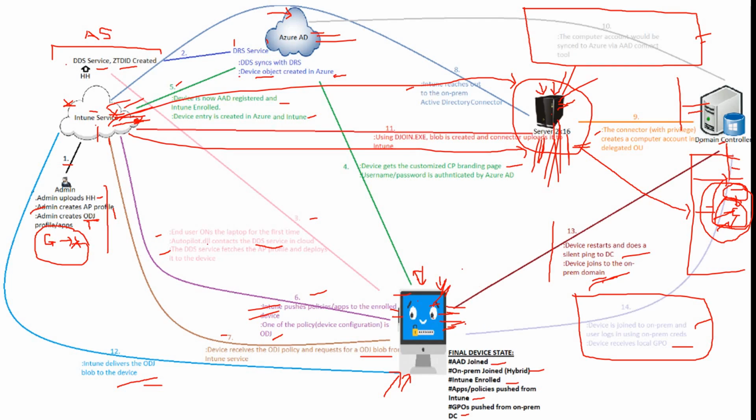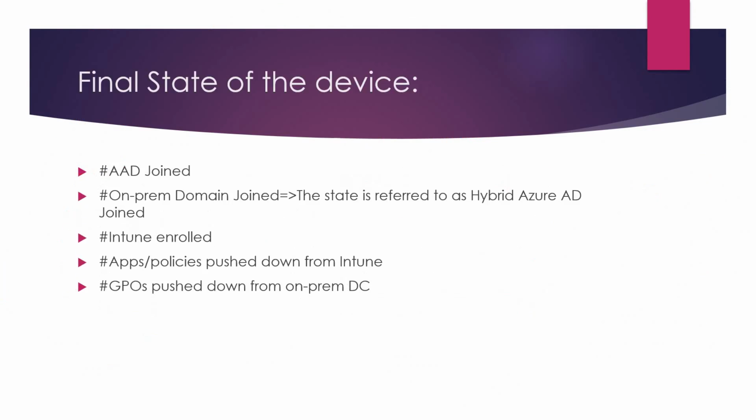And if at any point of time the device is not able to reach out to the Intune service or the domain service, we can take a netsh trace and analyze the cab file to find out if there is any blockage, or if the device tried to reach out to some place and it was blocked for some reason. All right, guys.